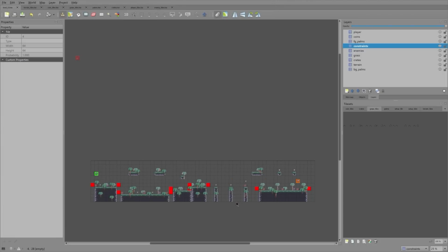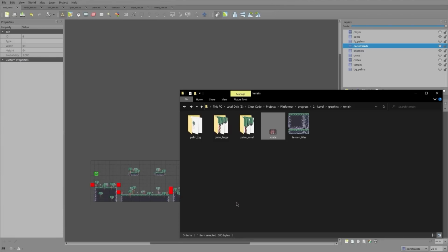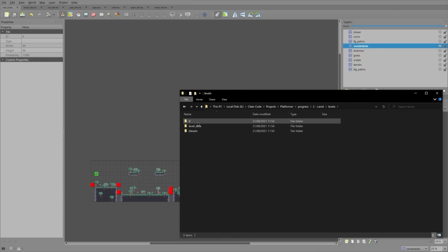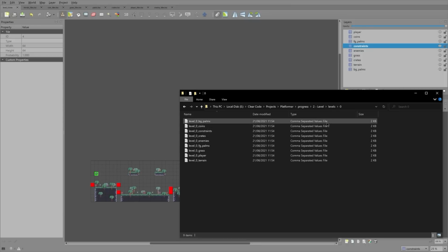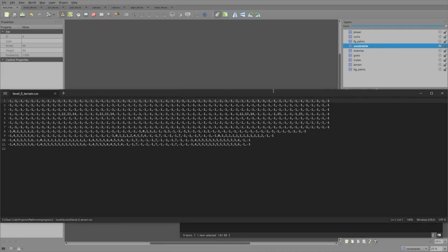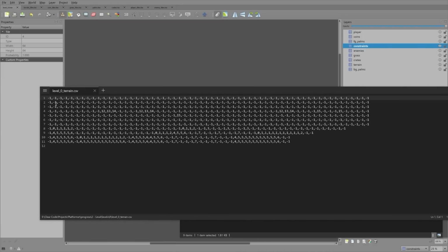And now you might be wondering, what are we actually going to save? So let me open all of this. So I go to my level, to level 0, and in here, we have what's called comma-separated values, or comma-separated value files. And let me open the one for terrain. And in here, you can see something really strange.